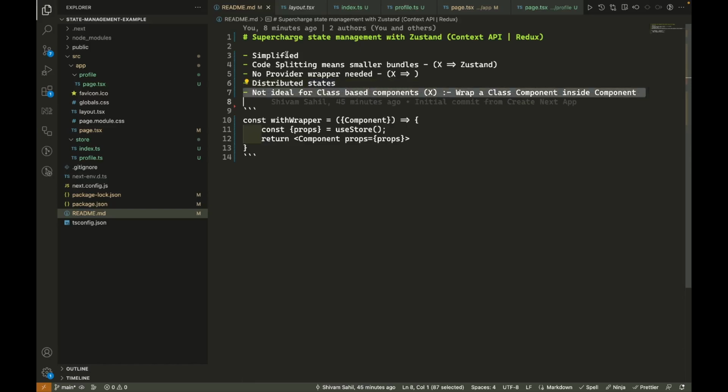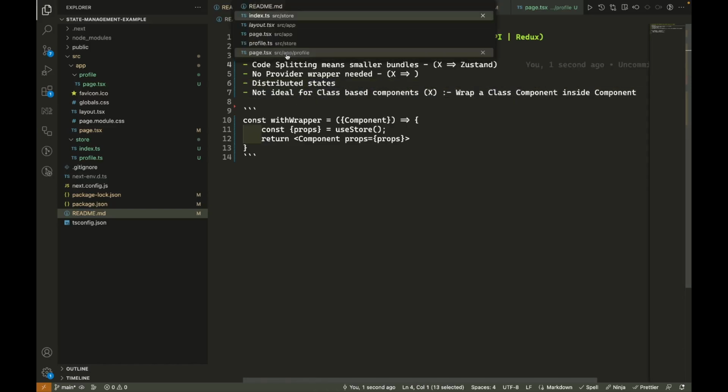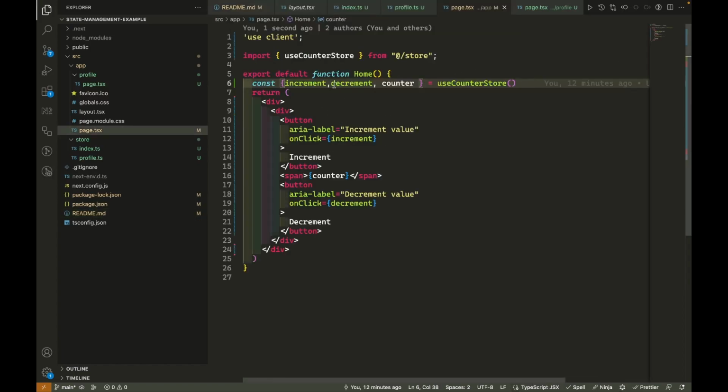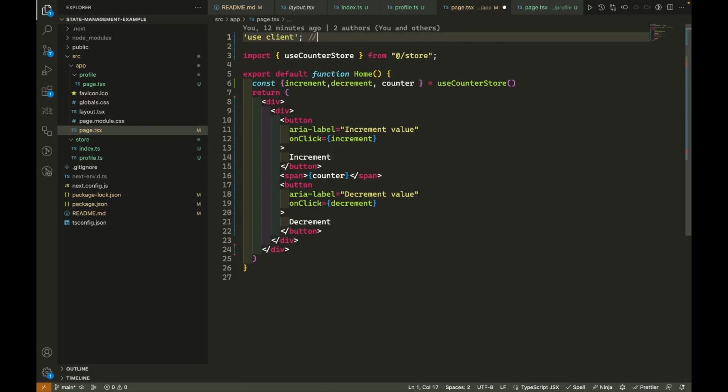Okay, anyways, compared to simplified, now I'll go to the page. So I have this page and I've used use client because this is Next 13. In Next 13 by default you have all the applications as server side components. Unless you specify use client, it will assume it is server side, and for that reason it won't let you call these hooks, which is use counter state. So that is number one.